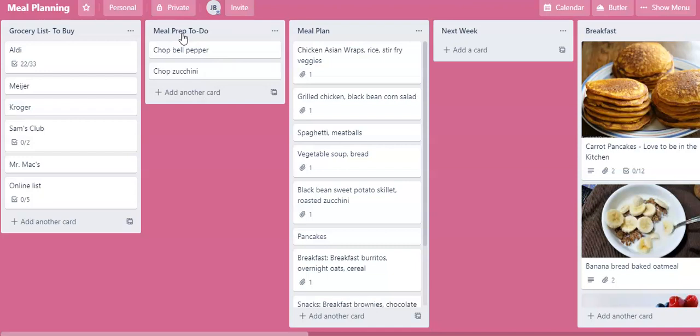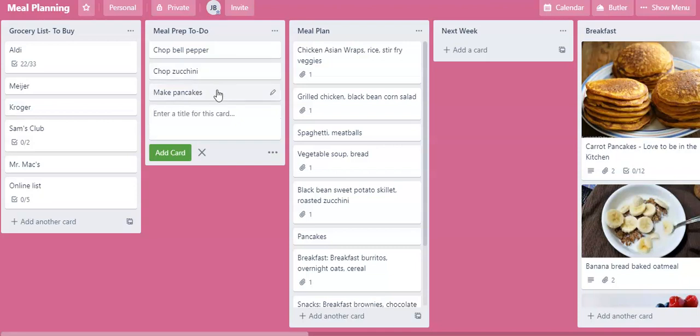This is the grocery list, and then the next column is my meal prep to-do list. So after I come up with the menu and buy all the stuff, right here is where I put everything that I need to do for meal prep. So whether it's like it says here, chop bell pepper, chop a zucchini, you can click to add another card, and I could put down make pancakes. And then that would add that to my to-do list.